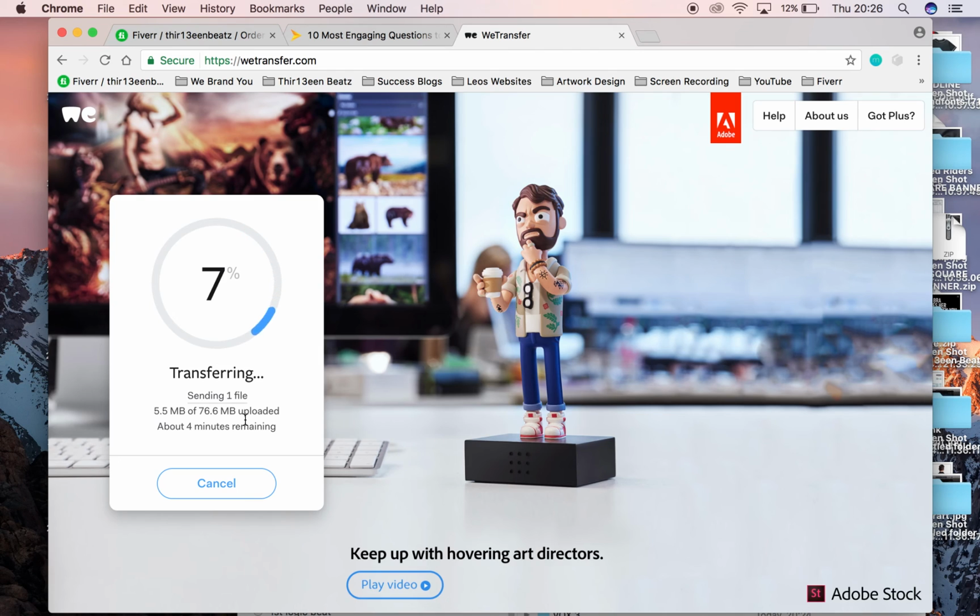So I hope that helps, guys. As I said, the quickest and easiest way to export your waves for mixing is this way right here.